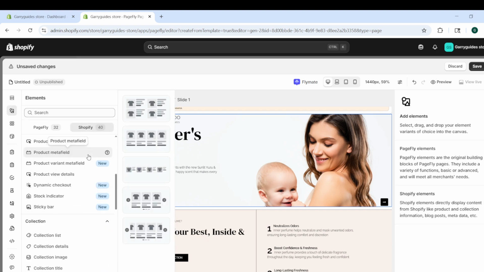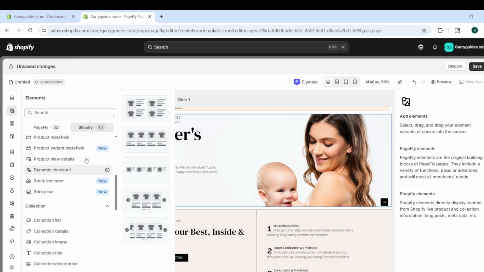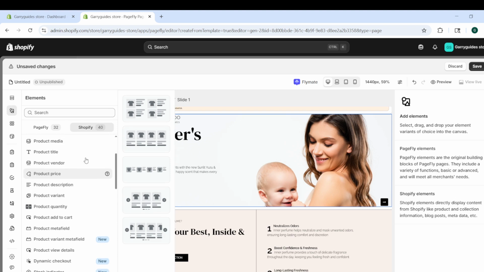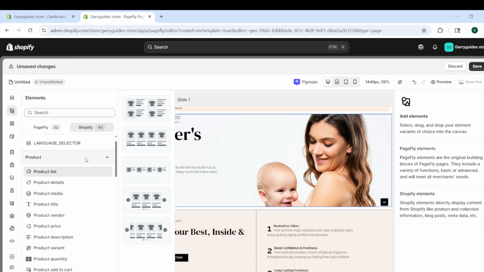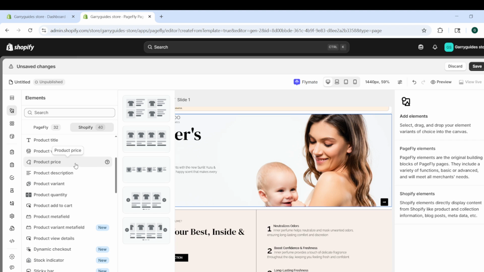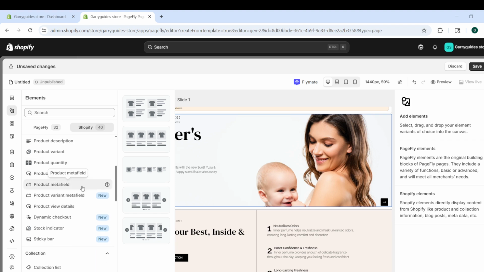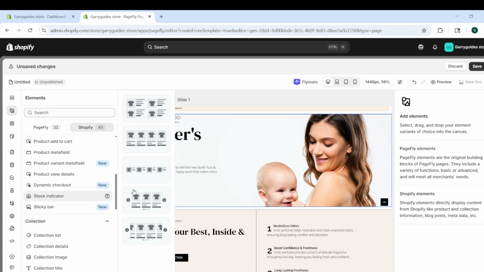Once you are inside the editor, use the Add Element menu to drag and drop content onto the page. This is where you can add layouts, text blocks, buttons, and other sections. The editor is visual, so you can move things around and build your page in a way that feels natural.